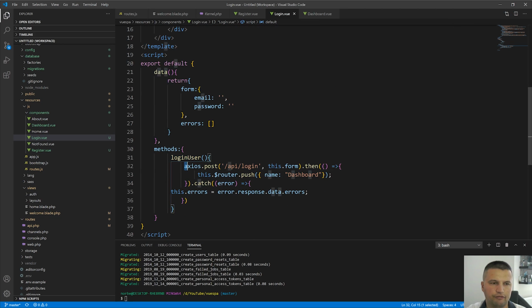Login user, we will perform an Axios post request to this API route, API/login. We send the details, email and password by this form will be sent. So all these will be sent to this API route. And if everything is correct, then we push to the router the name dashboard. So we basically redirect the user to the dashboard page. And again, if we have any errors, then we assign it here and we can show it to the user, whatever the errors.